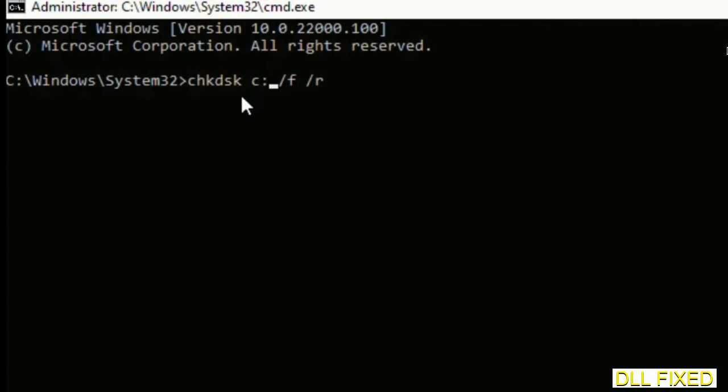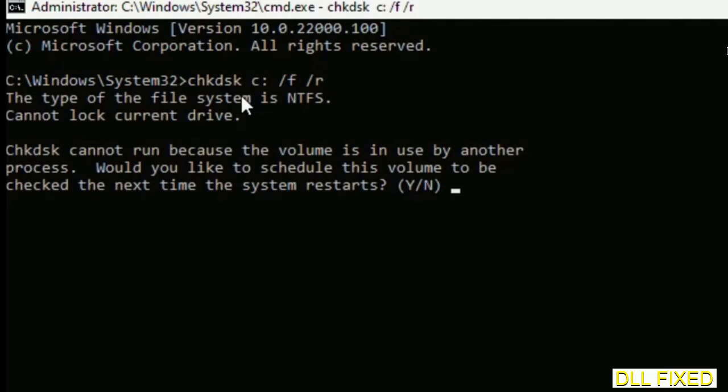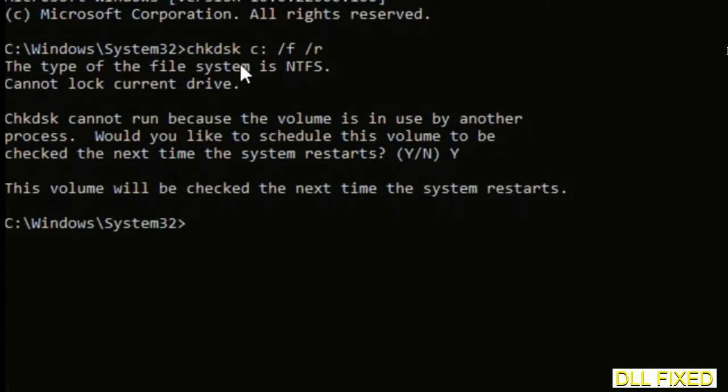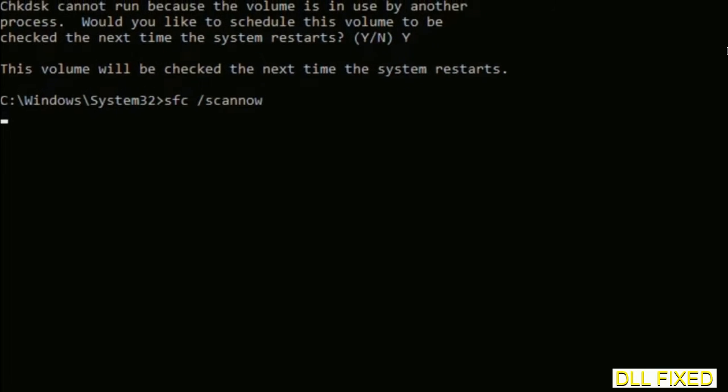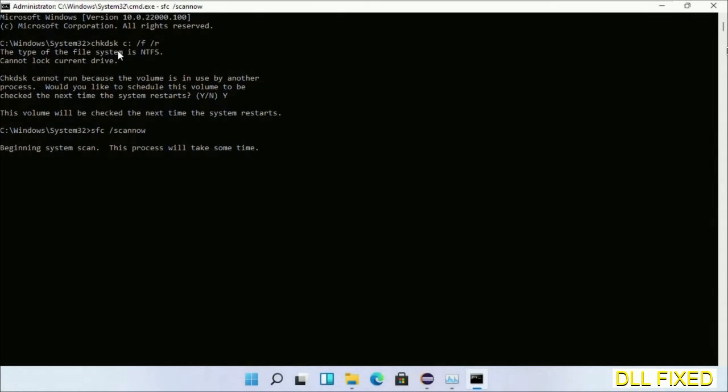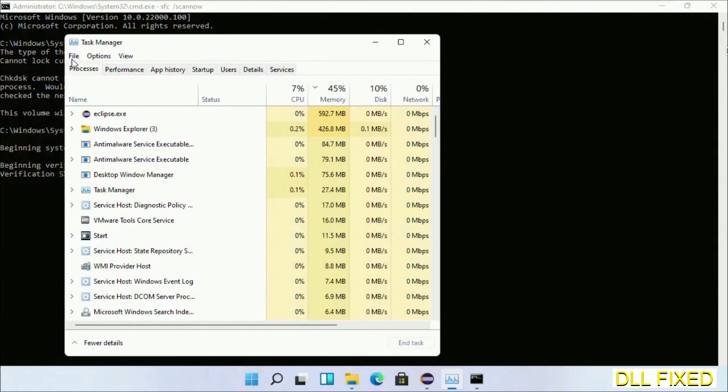So first is going to be check disk. Now execute this and type Y. The next command would be sfc /scannow. Just execute this, and now while this is running in the background, we'll open a new command prompt from Task Manager.